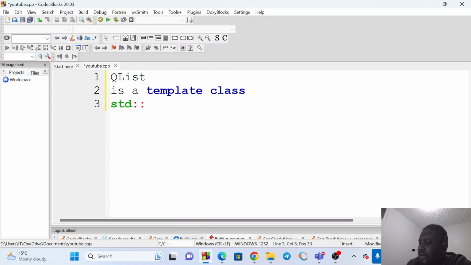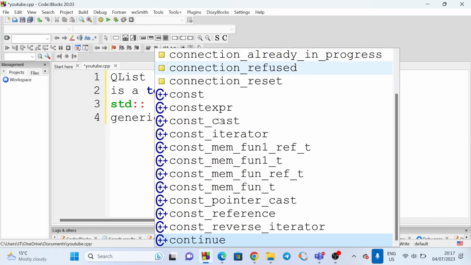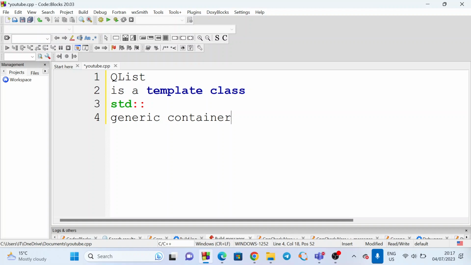So in this QList, as I have indicated to you, it falls under something called the generic containers. In the generic container, it is a library which is considered to consist of basic templates. It's a library, in other words.